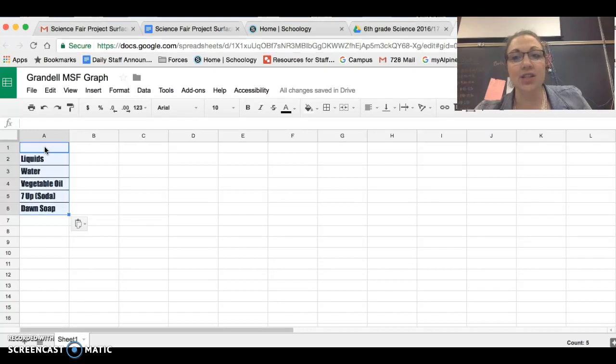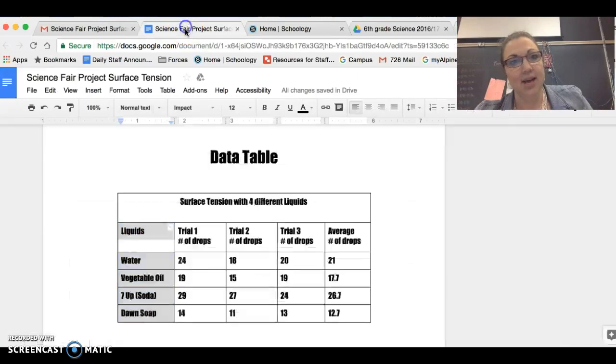The shortcuts on a keyboard for Chromebook for copying and pasting is Control-C to copy and Control-V to paste. And the reason it's a V is because it's right next to the C, not because V goes with paste. Anyways, you're going to take your independent variable, and then you're going to do the average of your data that you collected for your dependent variable. So you're going to highlight your average column.